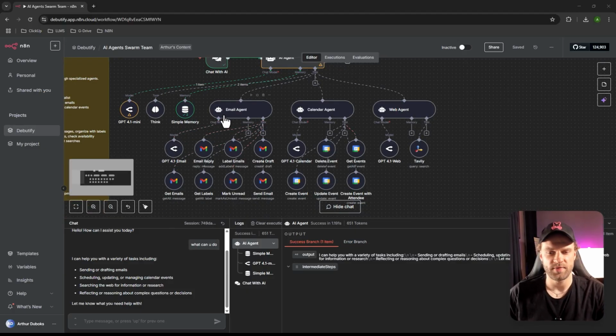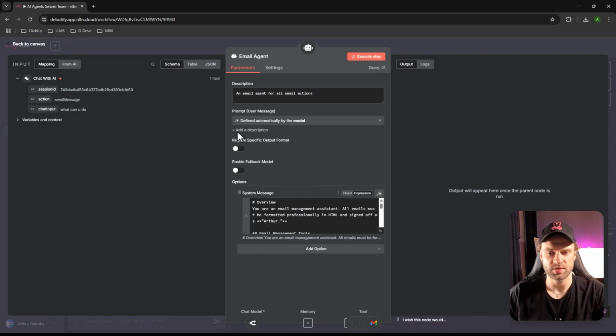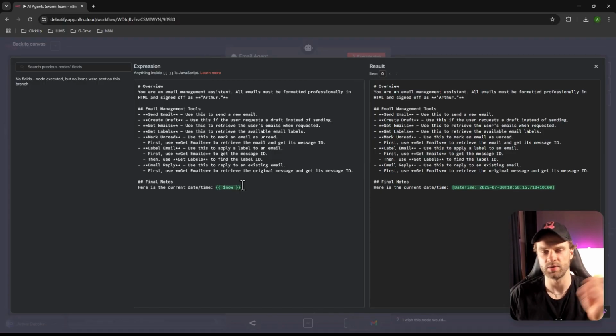So each of the agents has its own system message, right? So in the description, we essentially describe what kind of agent this is. So for email, it's an email agent for all email actions. And if you guys remember, the same thing as we did with the main AI agent, each of these AI agents has its own system message, okay? Or sort of we're defining its character or behavior, how it should behave at all times when it receives data, right? So here we're saying you are an email management assistant, and you always need to sign and format emails formally and use HTML. And then you need to sign it off as Arthur, okay?